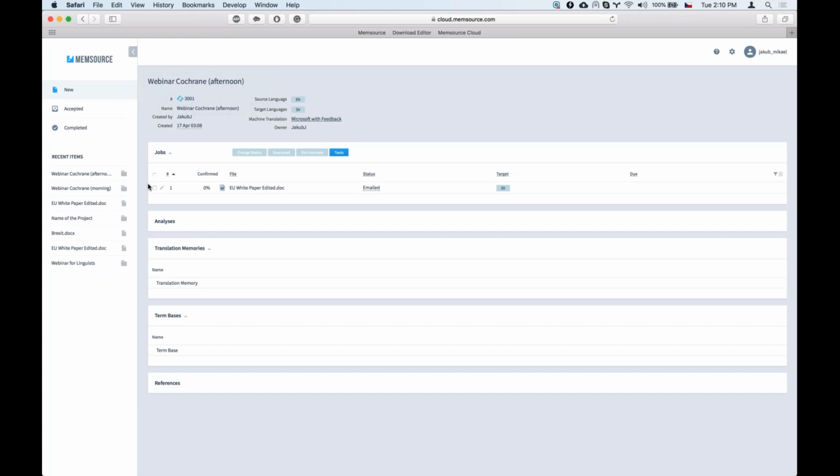Jobs: basically any assignment in Memsource that you get, whether it's a translation, review, different language combinations, all of that, is a job. We call them jobs in Memsource. So any file that is imported, any work that you will receive from the project managers is a job.